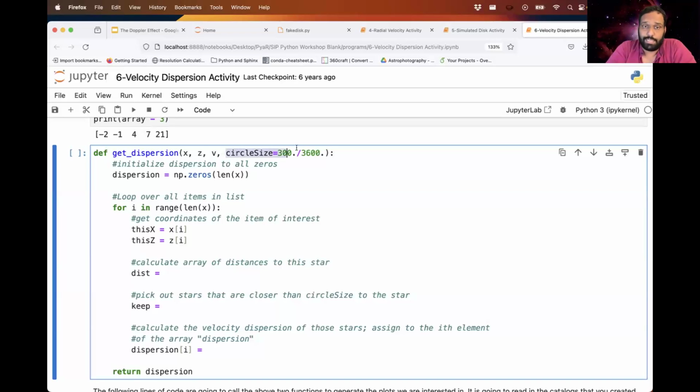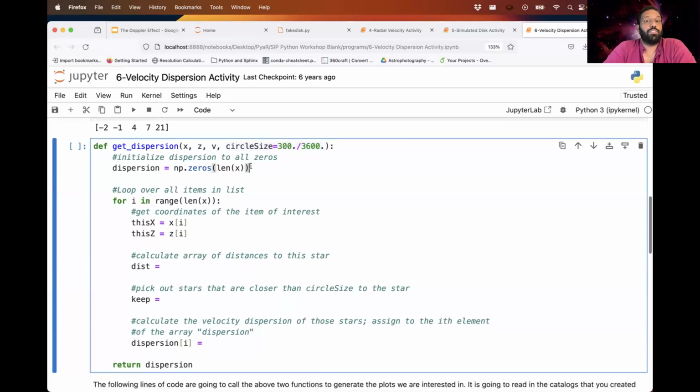And this is the default parameter. By default, the value is 300 by 3600, in other words, but we could change this value to some other value. So I start by defining, for every one of these points, in other words, for as many zeros as there are stars, a value of dispersion.